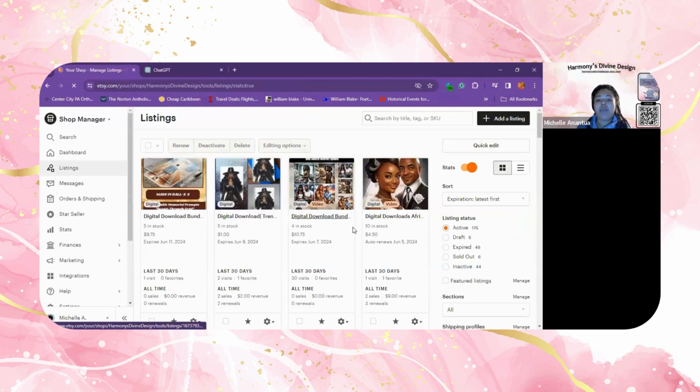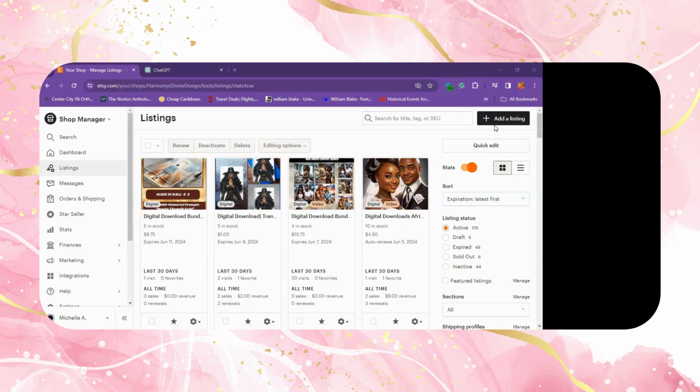Now, obviously, there's multiple listings in this store for Harmony's Divine Design, so we have quite a few products up. But for your store, it would be a blank page, right? Because this would be your first listing. Now, if it's your first digital listing and you have physical products in the store, you will see those. But today, for this taping, we're only going to do digital listings. So in the upper right hand corner, you'll see add a listing.